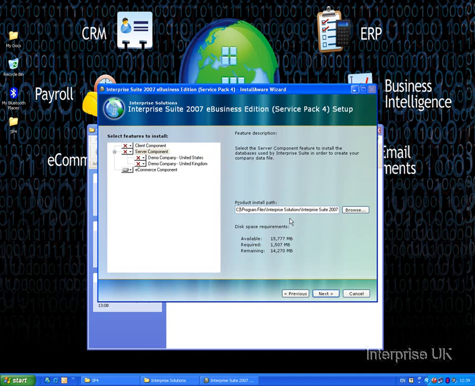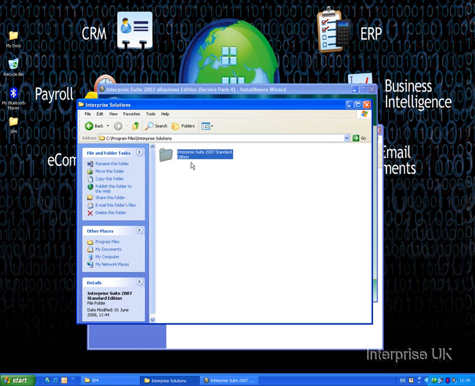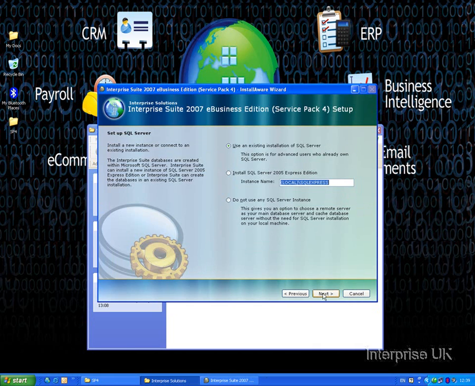You'll see the path down here, which you can obviously change, is going to the e-business path. Now my existing installation is actually installed to the standard enterprise path, but I'm going to leave that as default so that we can see what it actually installs. This page isn't important because we've already installed SQL, it's just part of the installation steps.